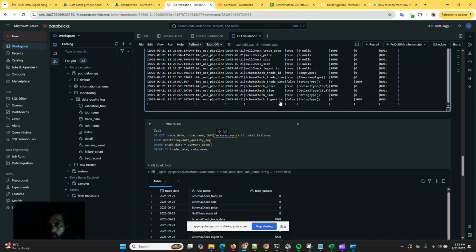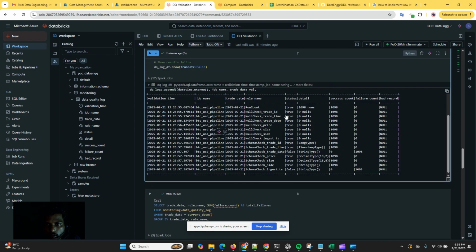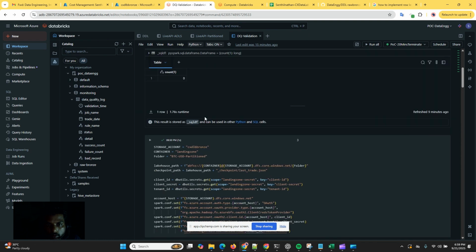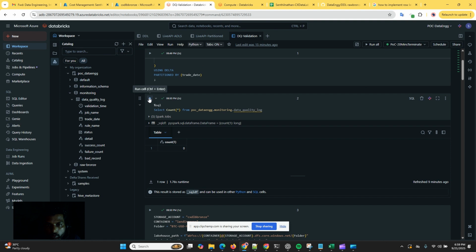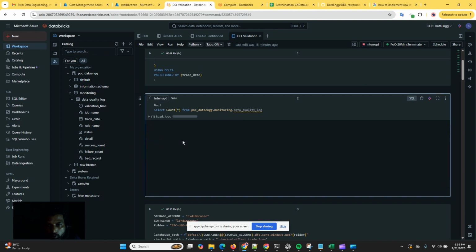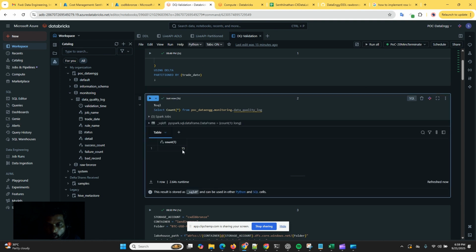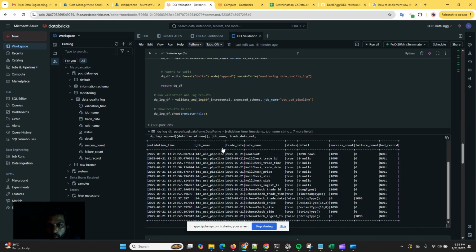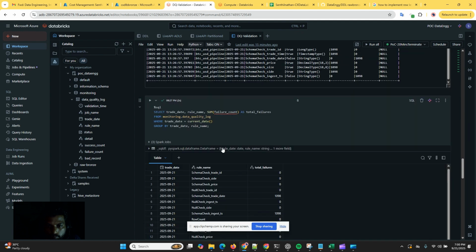So the whole data is now inserted into the monitoring logs table. I can go and just query the count here, count query. Now you can see around 15 data quality checks have been inserted here. And these are some sample insights. Based on these queries, we can generate reports.